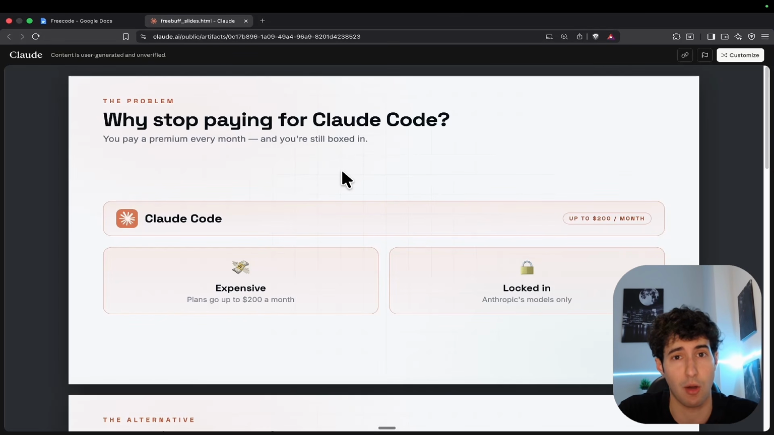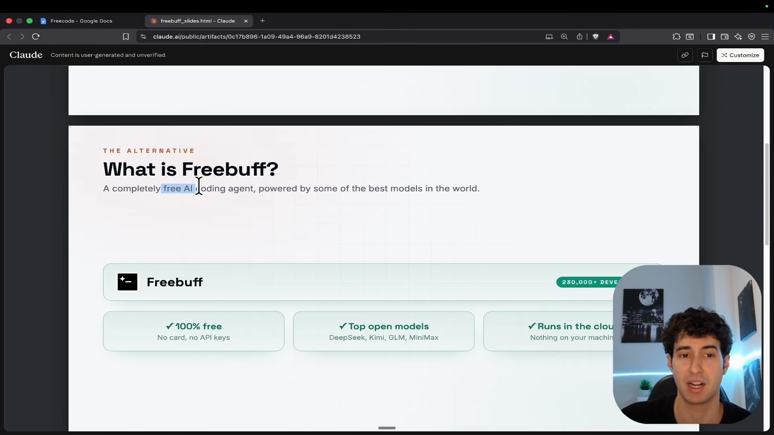But before we start, I want to talk about why we will make the switch from Claude Code to Freebuff. Claude Code is an amazing coding agent, but the problem with Claude Code is that it can become very expensive, with its plans going all the way up to $200 per month. Plus, with Claude, we are also locked into using only the Anthropic models, and we cannot switch to another AI model from another company.